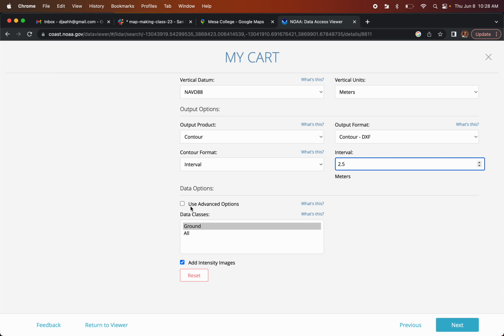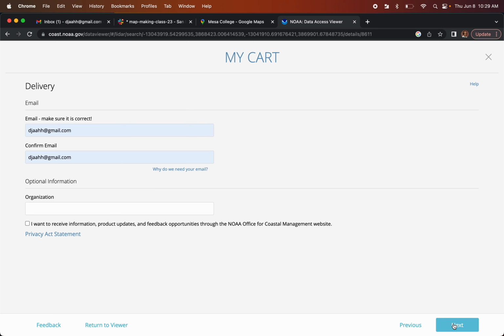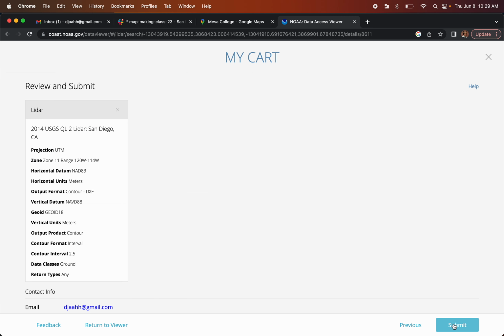And then this time we only want ground, and we already got our intensity images. But yeah, we only want ground because we just want it to show us the ground. I mean, Cartopullout figures it out with all, but this is not going to do it, so ground. Okay, same email address. And we'll submit that.